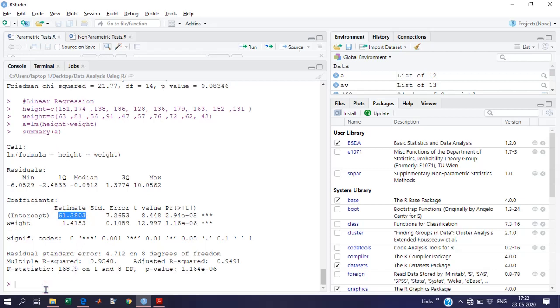So we have the estimates. We have height equal to 61.3803 plus 1.4153 multiplied by weight. So this is the regression line we have. These are the errors, these are the t values, and these are the p values. Their significance is quite enough to conclude that the coefficients are not equal to 0.